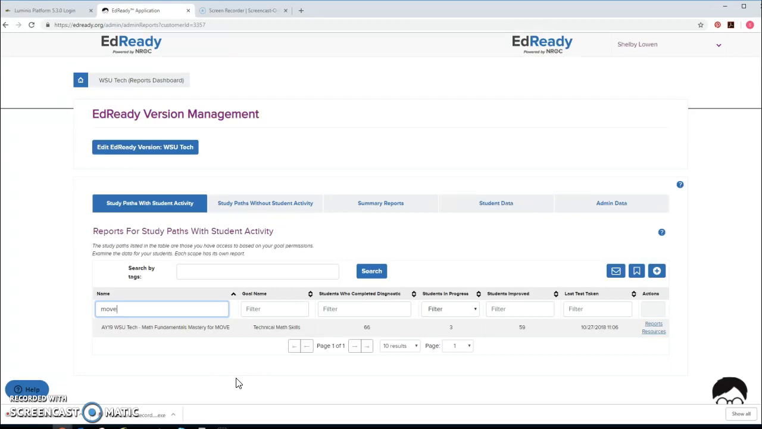So when you log into EdReady, you should be on this dashboard kind of landing page, and you'll see where it says AY19 WSU Tech Math Fundamentals Mastery for Move. I did change the name of that slightly just to be in alignment with what we're doing moving forward for the rest of the college. So anyway, you still have all of your data and all of your students and all of that. I just tweaked the name a little bit to just be more in line.